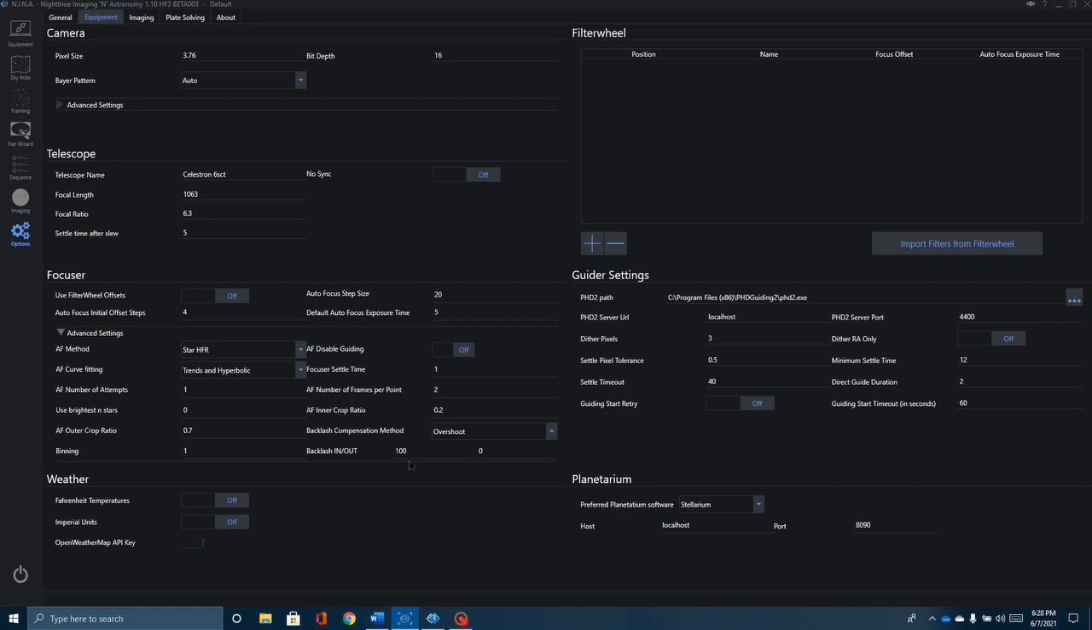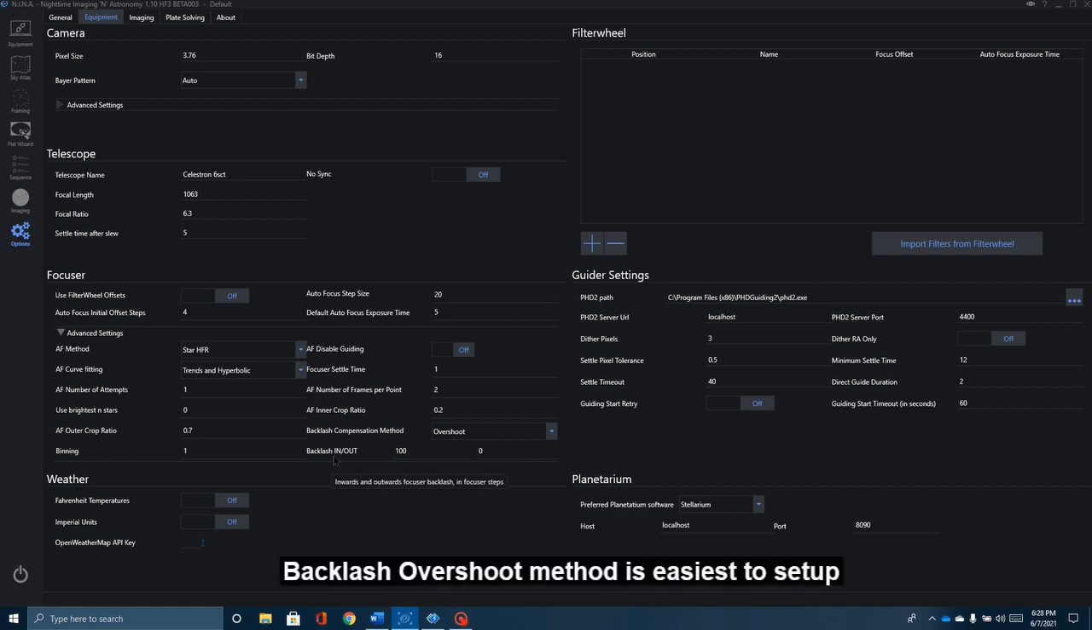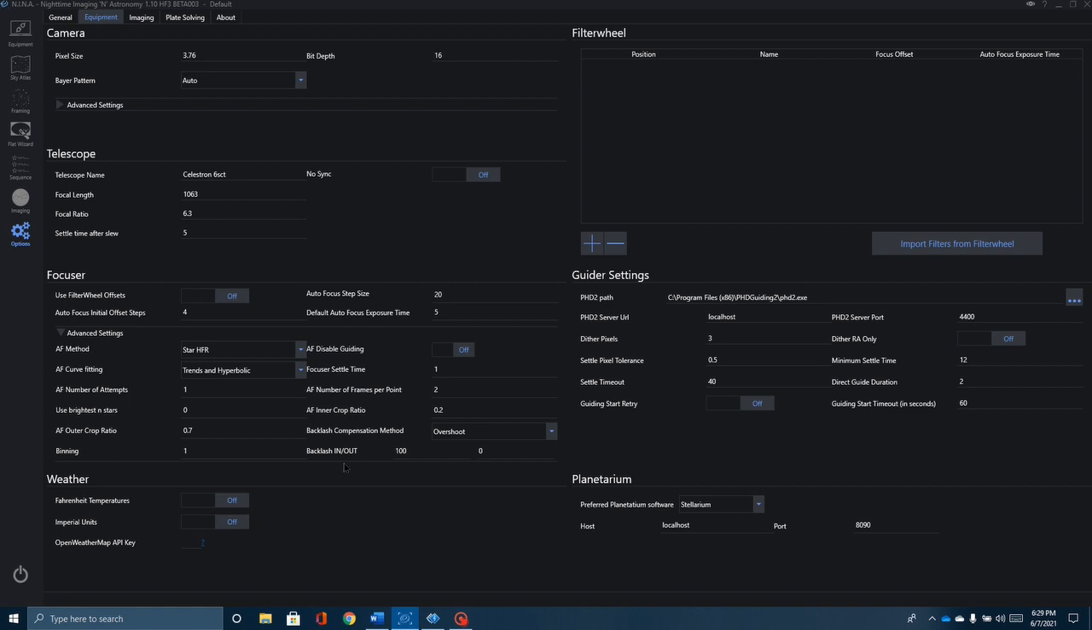All of the other settings are the same, except you'll notice that I've changed the backlash compensation method to overshoot, and then I've put 100 here in the backlash in and out. And basically what that means is it's going to do the final move on my focus routine. It's always going to move it in, and it's going to compensate for the backlash by moving it an extra 100. This works perfect.